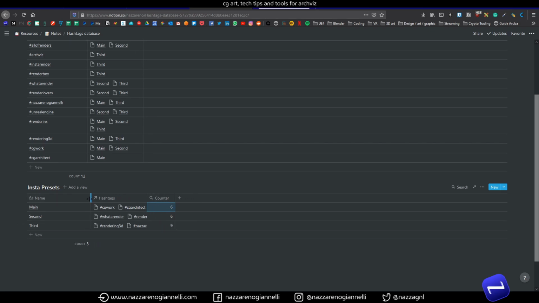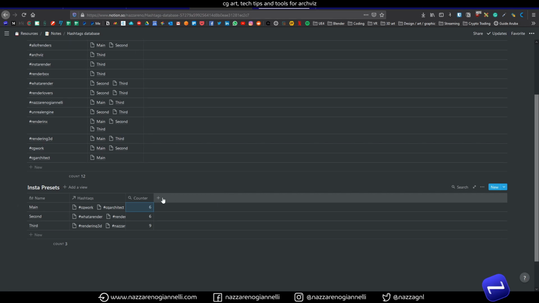This is really helpful to keep track of how many hashtags we added to our presets, so we know, in case like for Instagram, when we reached the 30 maximum number of hashtags, or we can add more, or we have to delete some of them because we exceeded the maximum.